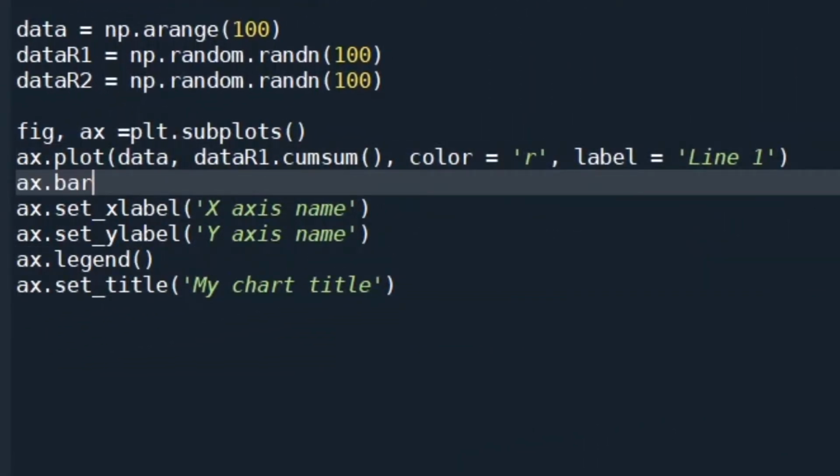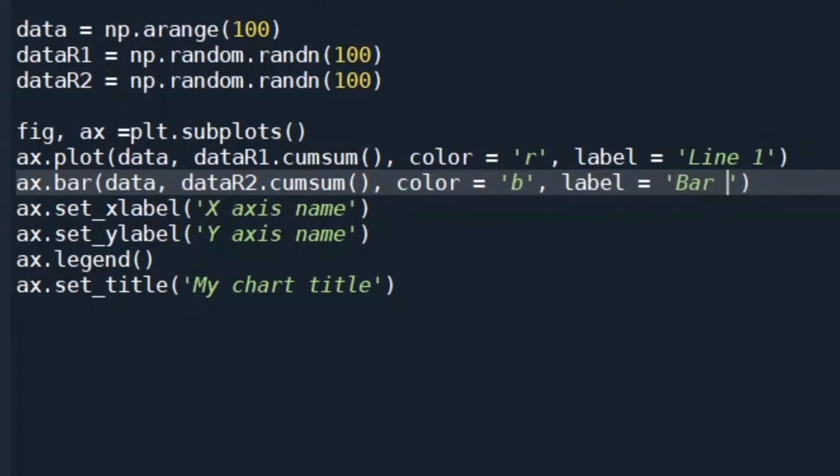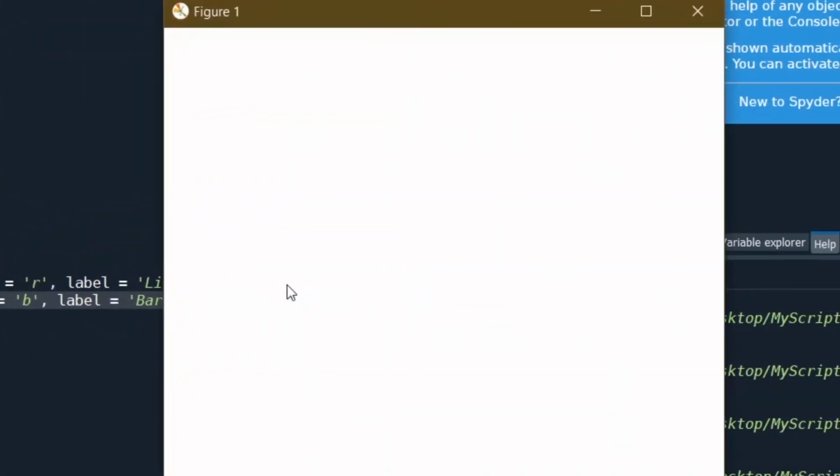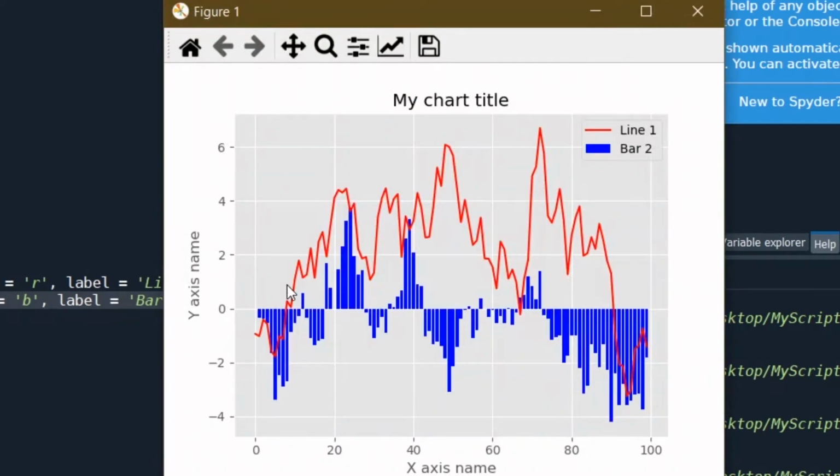Let's add another data series on the chart. We want, in addition to the line chart, to have a bar chart on our plot. The same rules apply for the bar function. That is, the first argument is the x-axis, the second argument is the y-axis, and then the attributes, color and label. So you see the blue bar chart, and also on the legend you see its label of bar 2.